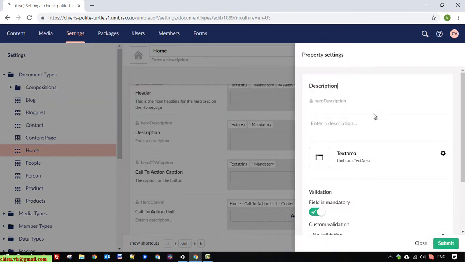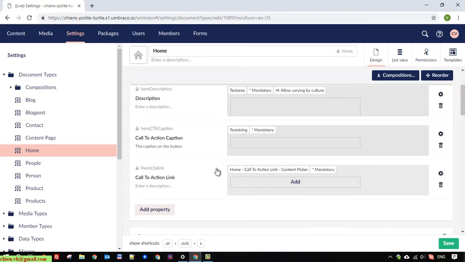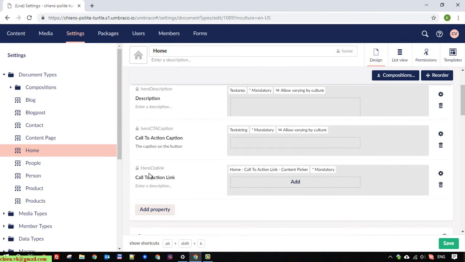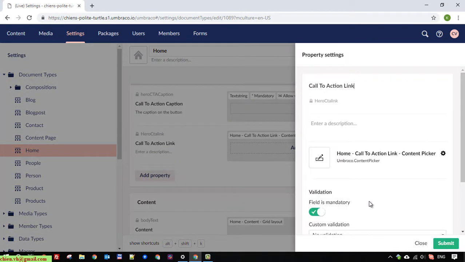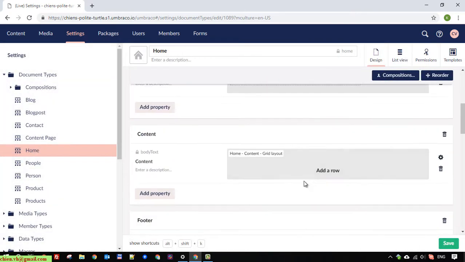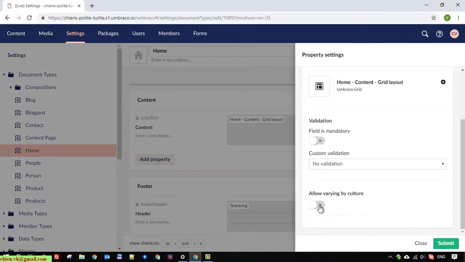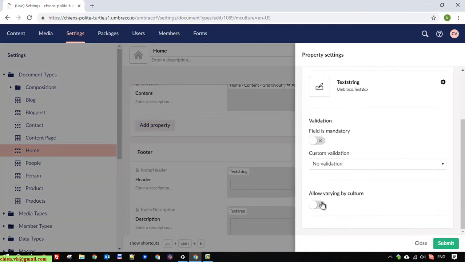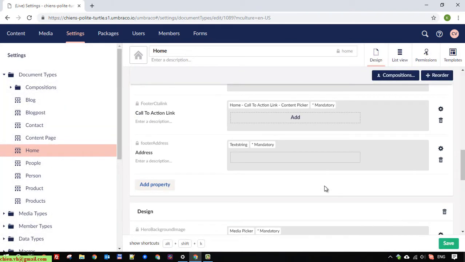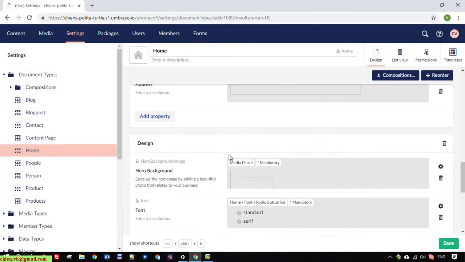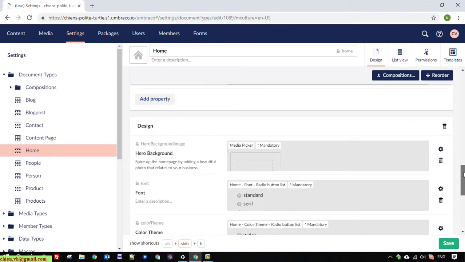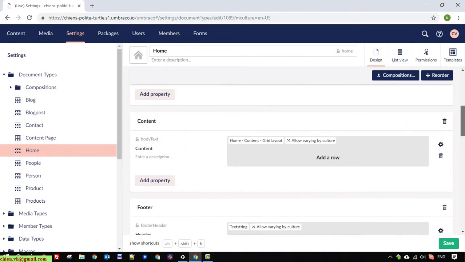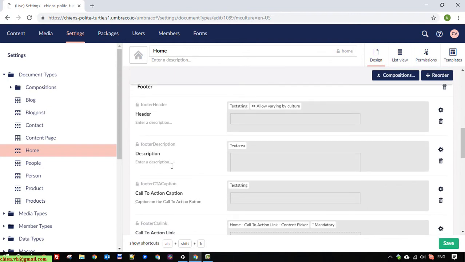Description. Go to action. Content. Footer. Oh, we have a lot of things on the home page. Description.